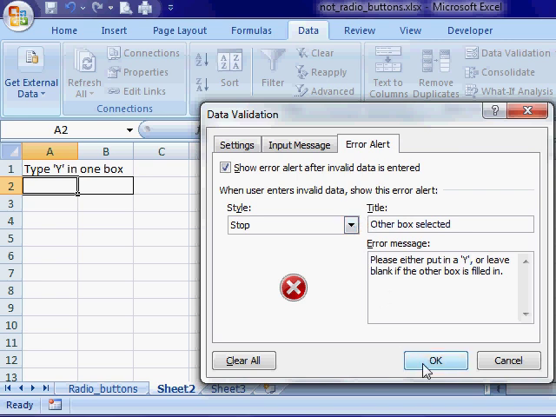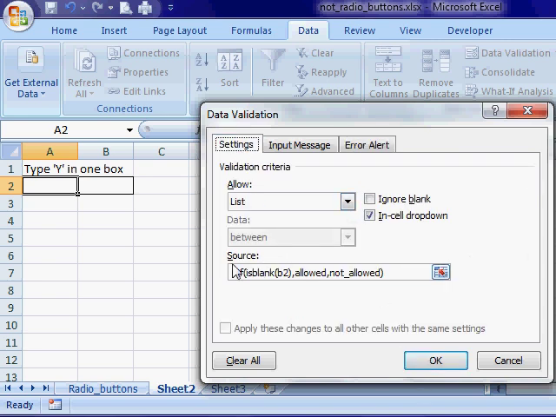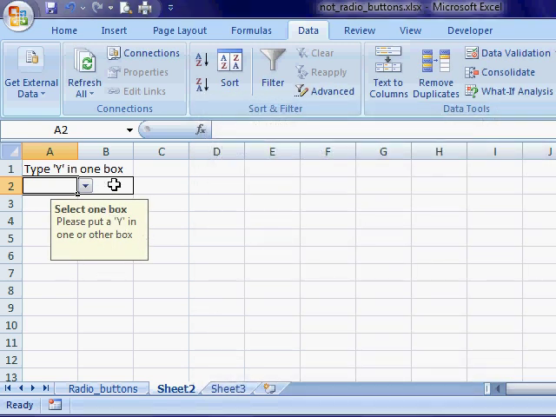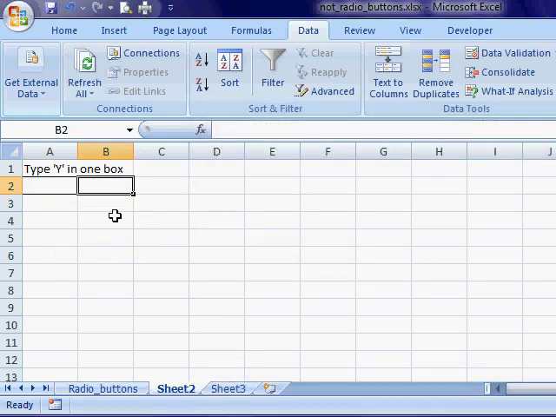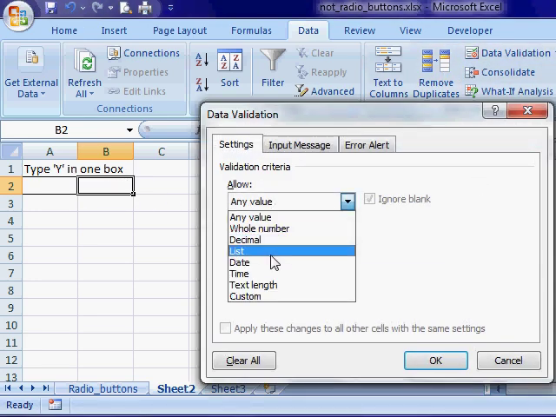So there we are, there's the data validation. The important thing really is this formula here. If B2 is blank, use the allowed range, otherwise use the not_allowed range, and make sure you untick ignore blank. So we're going to do exactly the same thing on the second box. So data validation, allow a list.